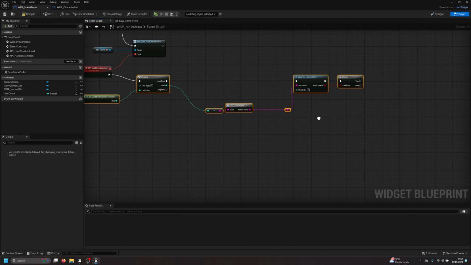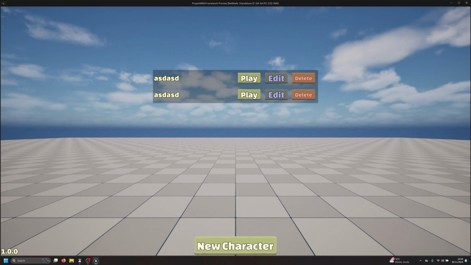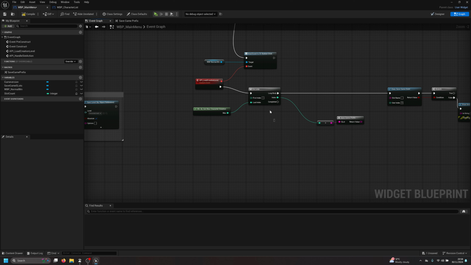Now, what I want to do here is load things when the save does not exist, when this returns false. Because that means that we are playing with a file system or a save game that doesn't exist. So if I press play here, now if I press new, it should be the first one. Actually, we need to do, I forgot about this.